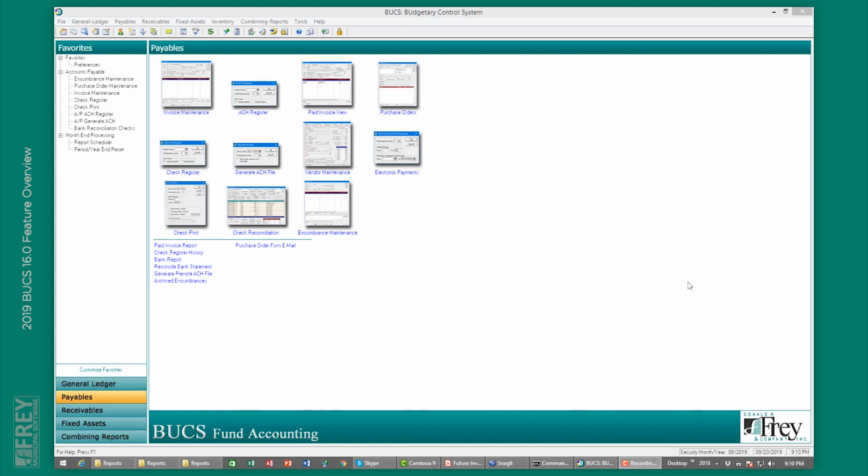Item 33, report date or subtitle. The report date or subtitle field has been added to the option screen for the archived encumbrance report, archived encumbrance liquidation report, standard encumbrance report, invoice report, standard invoice report, and credit card transaction report.